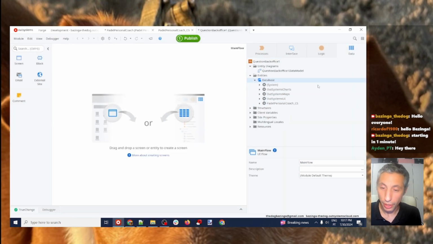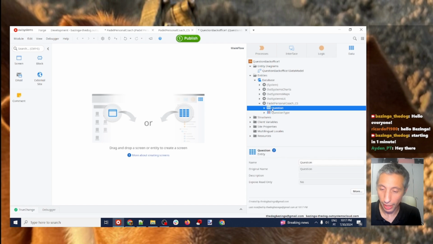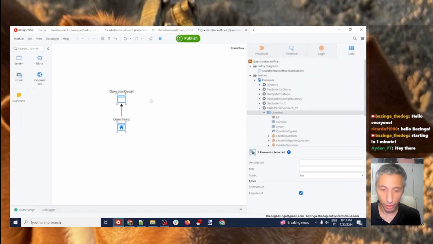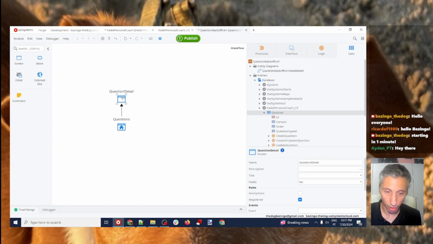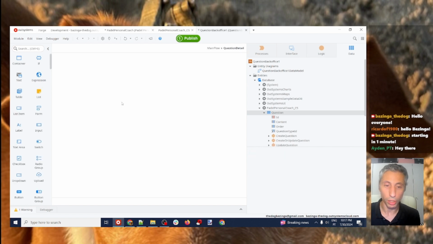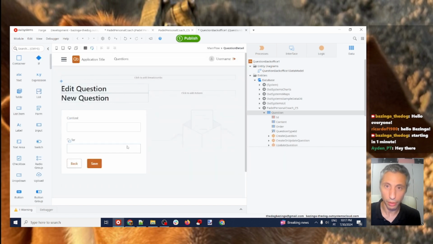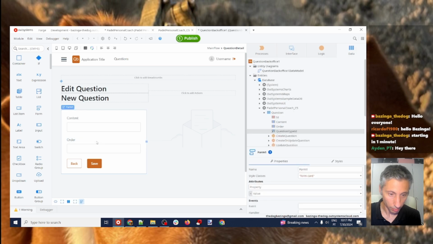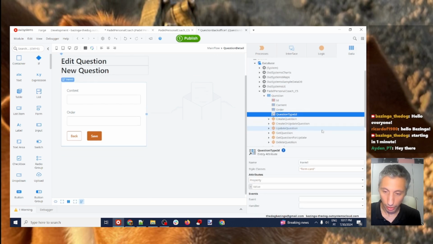Using the scaffolding, remember that I had the expose read only to no, so I could do this. So I'm going to get the questions list and the questions detail. Let's just make this anonymous so it doesn't create any more complexity. Let's look at the question detail form to see if everything is here. So there's the order, but we don't have the question type. Why don't we have the question type here? Okay, that's interesting.